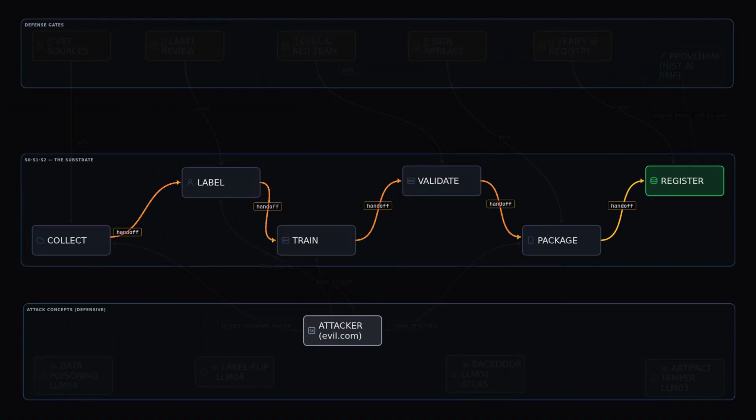Pull back. It's not the boxes that are exposed, it's the arrows between them. Every handoff is a chance to inject. Trust nothing that crosses a handoff. That's the whole insight of the build half.